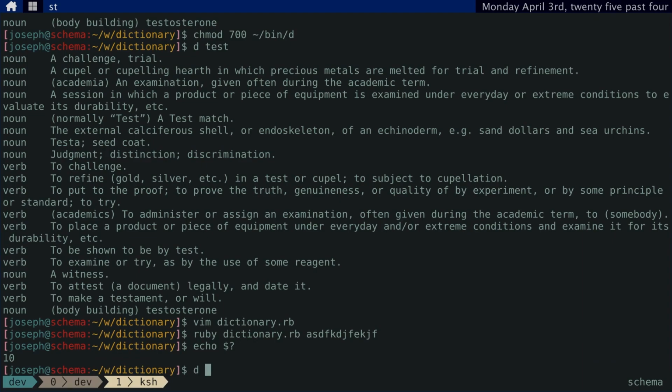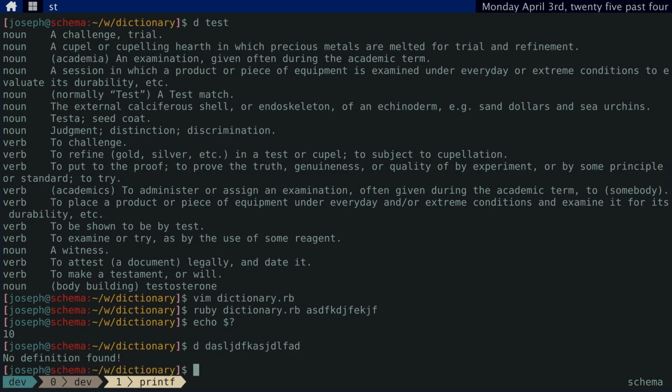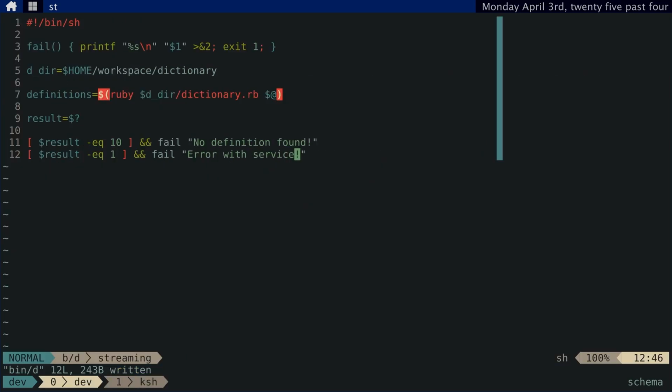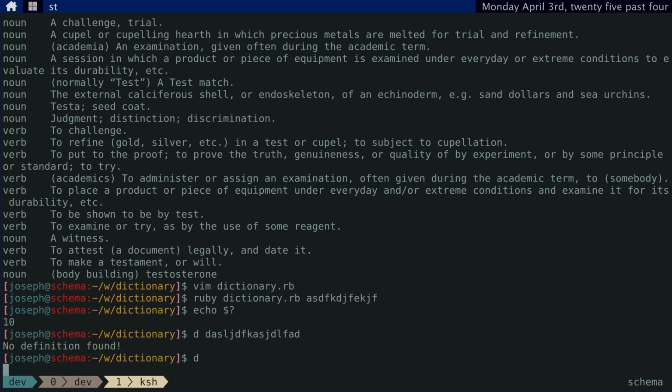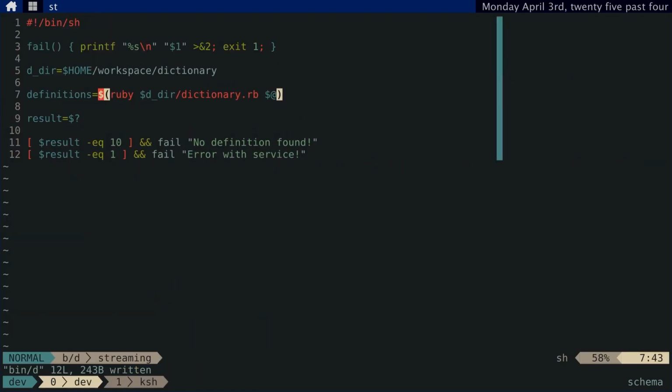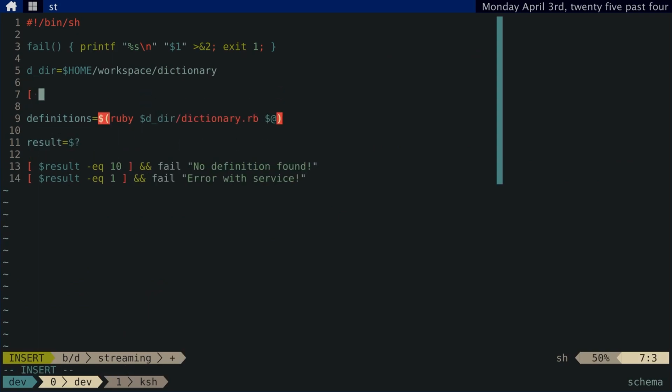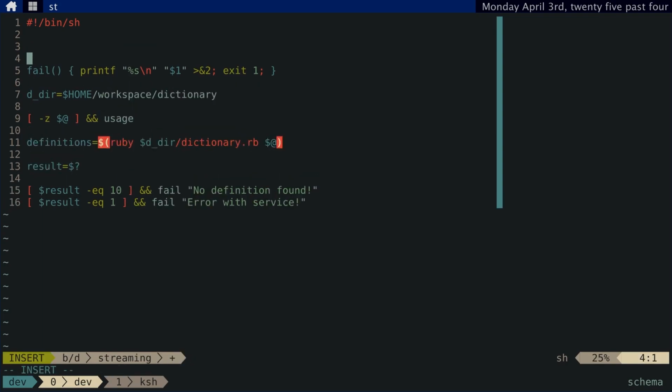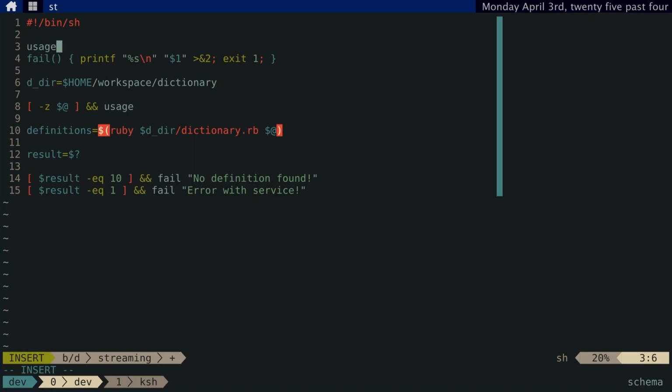So let's try that out. D, no definition found, exactly as we expected. And if we don't have any arguments that we pass in, like we just send in D, we don't want that. Let's say if the arguments passed in are empty, we print a usage function. So let's say usage equals fail.